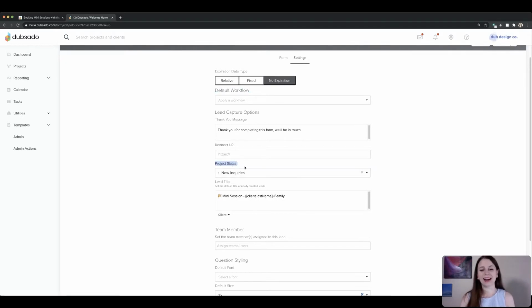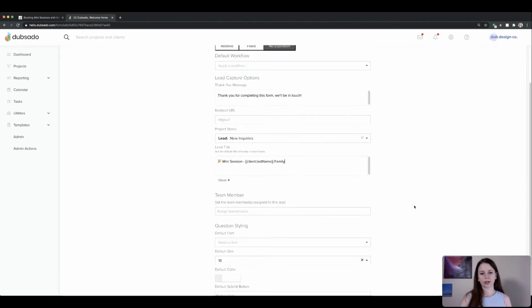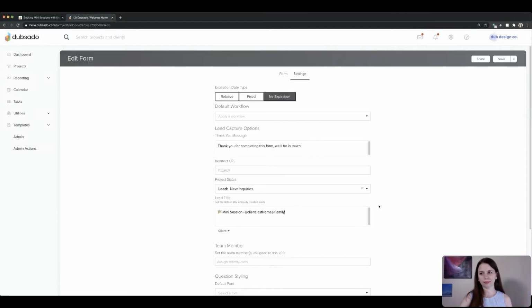Just a couple of nice organizational details to keep you sane here. So we're setting a default project status. I have a lead project status for new inquiries, and I'm just using that here. So all new bookings will go into that status. And then we have a lead title as well. So you can set up a naming convention for all of the projects that are being created. I've just done mini session, and I can use the client smart fields to pull in the last name and the family. So it'll say mini session, Smith family, for example. Really nice to keep that organized.